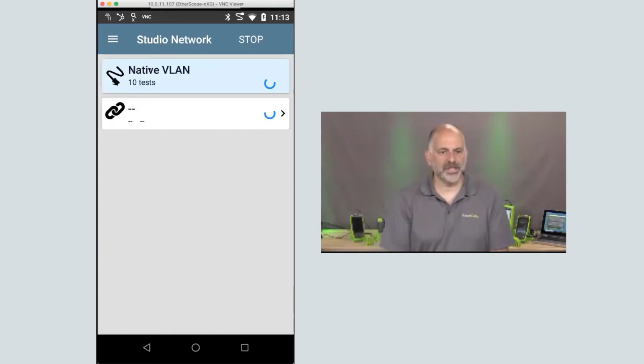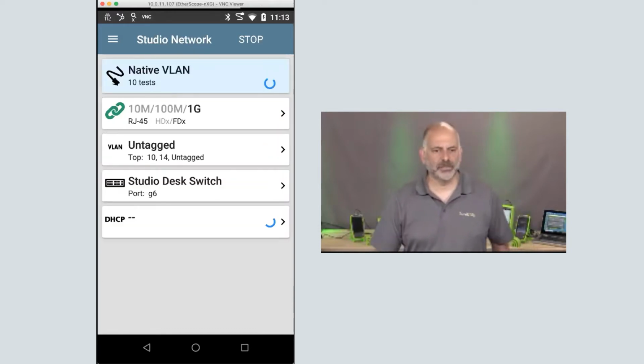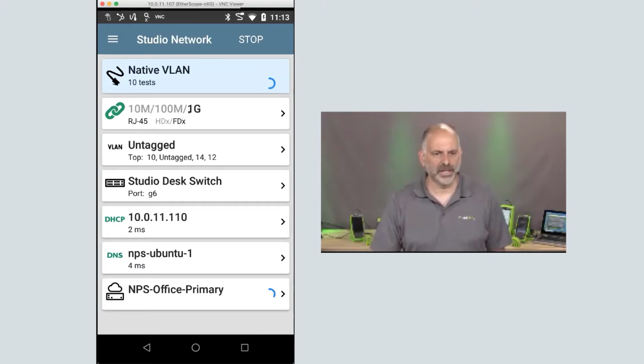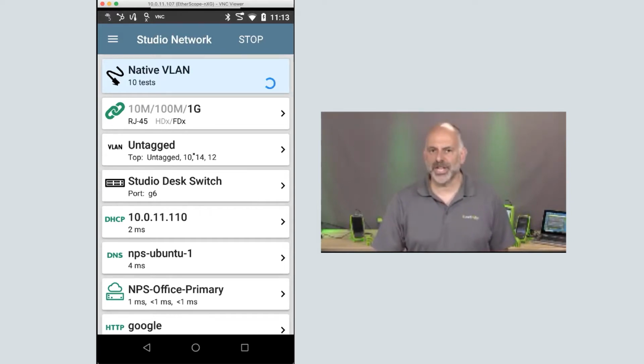So in this case, this is using the native VLAN. It's going to connect to my switch. And what it does is it showed that our switch is advertising 10/100/gig. We connected at gig. Switch is advertising both half and full duplex. We connected at full. We are on the untagged VLAN, but we've seen VLANs 10, 14, and 12 on this port. We're connected to the studio desk switch, port 6.